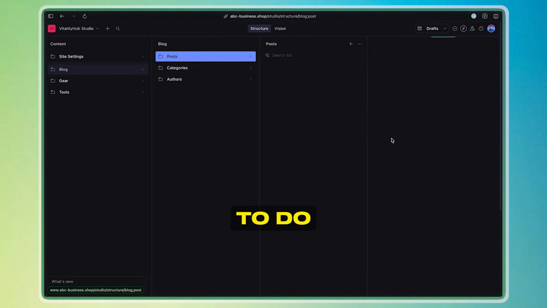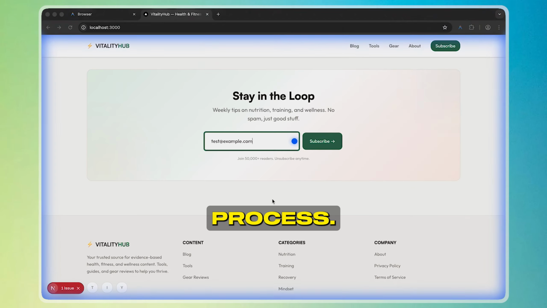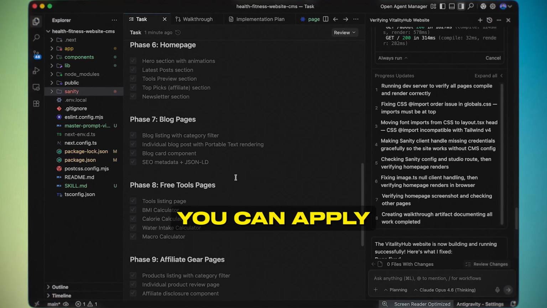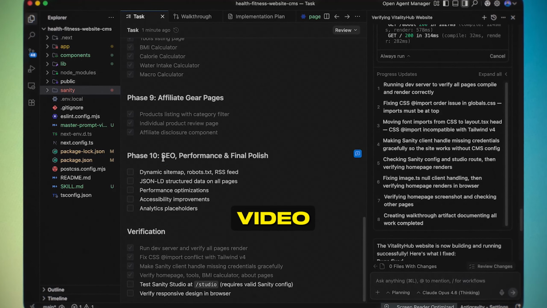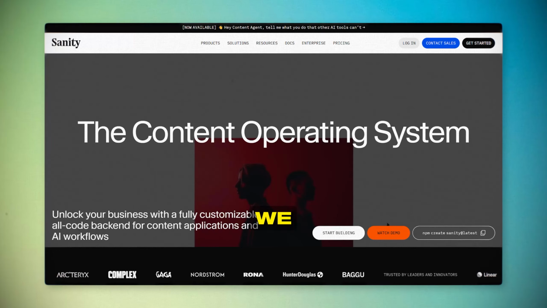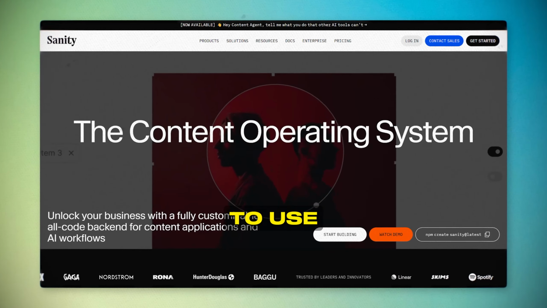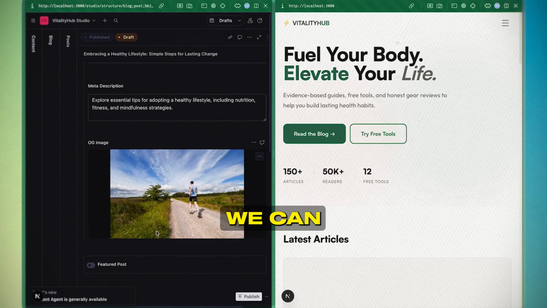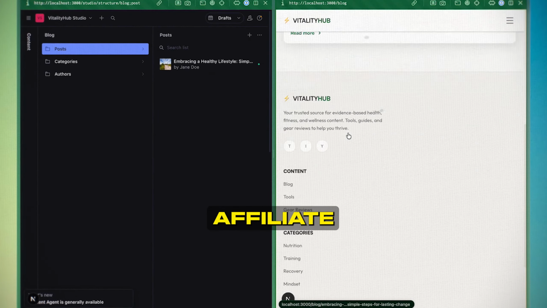In this video, we are going to do a complete CMS website building process. I am going to build a website related to fitness and healthcare. You can apply this process to websites of all business industries. We are going to build a static website, use Sanity CMS and integrate it. Through the Sanity interface, we can create and publish blogs, affiliate products, and tools.